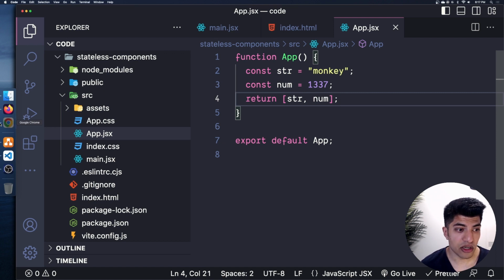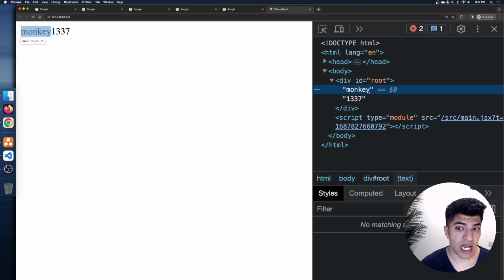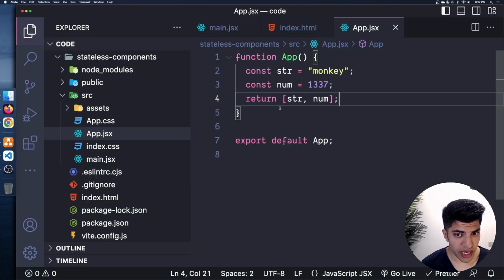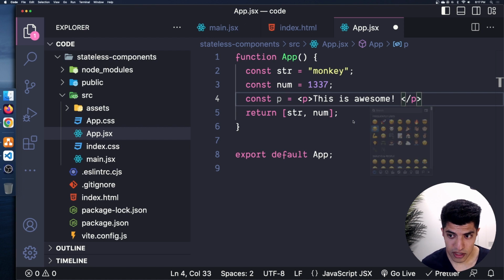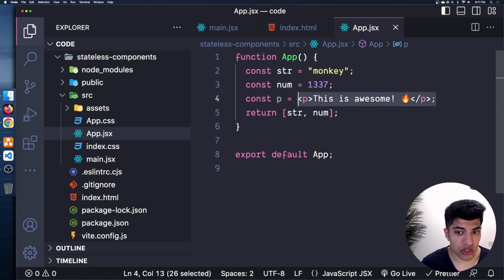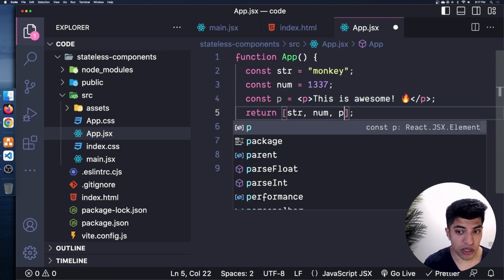If I put our number and our string in here, as we know from our previous rules, they both get inserted separately as text nodes. All right, now let's try something else in here. I'll say const p is equal to, let's just make a p tag. I'll say this is awesome, and I'll put a fire. Okay, so this, as we saw in the JSX video, is actually going to turn into a React createElement call for a p tag, and it's going to be a valid JSX element that we can put somewhere inside of our markup. So in here, I'm going to put a P at the end.